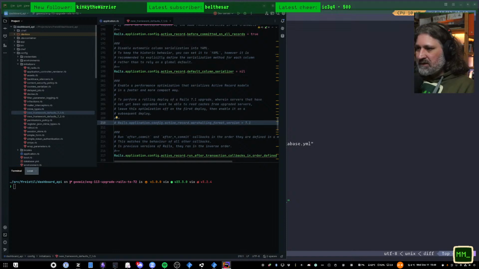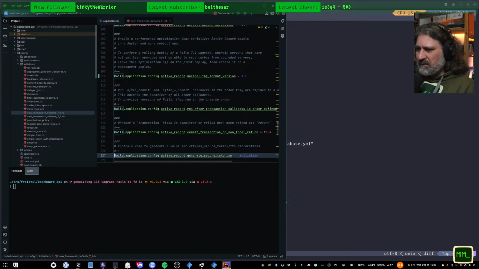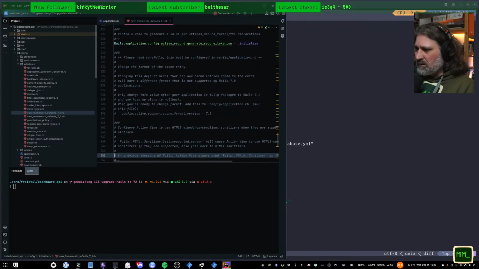Rails.application.config.active_record.marshalling_format_version serializes Active Record models in a faster and more compact way. To perform a rolling deploy of a Rails 7.1 upgrade, wherein servers that have not been upgraded must be able to read caches from upgraded servers, leave this optimization off on the first deploy, then enable it on a subsequent deploy. This is going to be a subsequent deploy anyway, and we haven't been using caching, so we could have enabled this from the get-go. Those are already enabled.